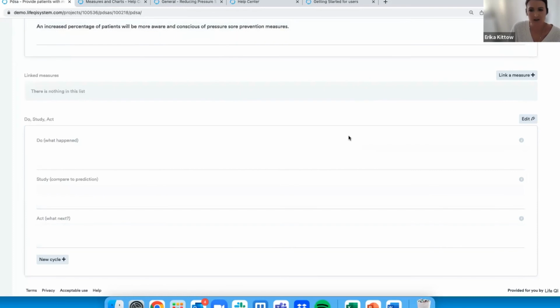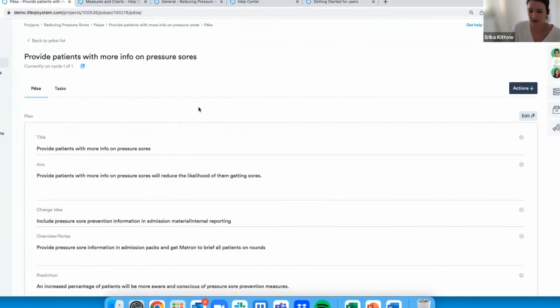I'm going to click on save here. I'm just going to jump back up. If you click on tasks, you will see the tasks that we listed out. And these are fluid. You can keep adding to the tasks throughout the PDSA that you wish to. And you can then tick them off accordingly as well.